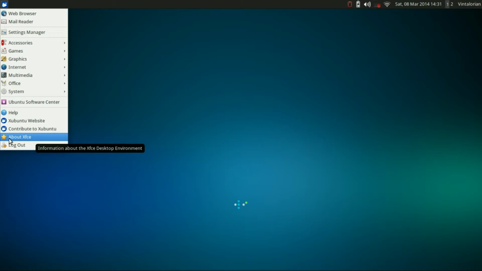Starting over here on the right, we have your name. If you click your name, you will be given system controls: lock screen, switch user, suspend, shut down, and log out. These are your two desktops that you can switch from.